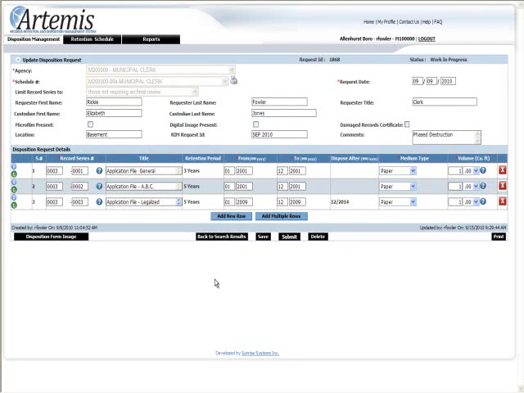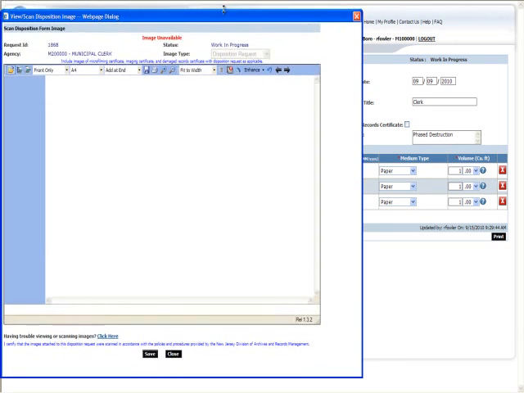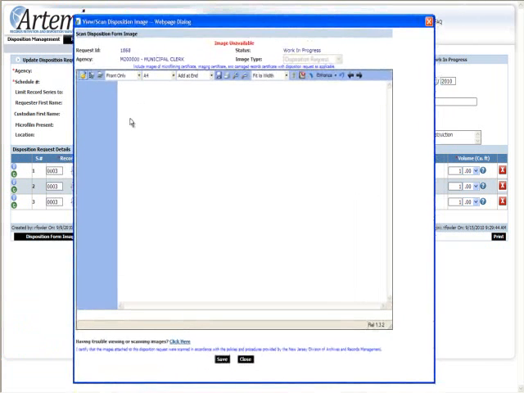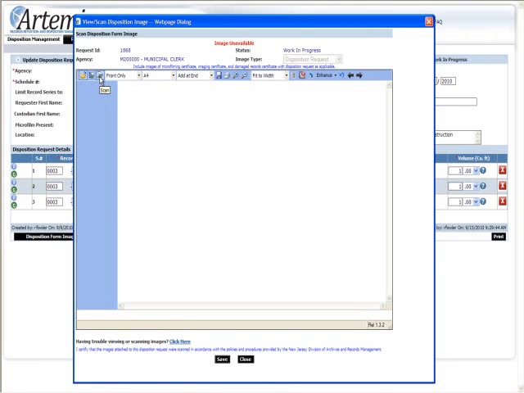Next, you will click on the disposition form image button located in the lower left-hand portion of the screen. This will open up a window so you can attach the form to the disposition request. The first way to attach the form would be to scan the form using a scanner that is accessible to this computer. Place your signed disposition form into the scanner, click on the Select Scanner button to display and select the scanner you are using, and then click on the Scan button.